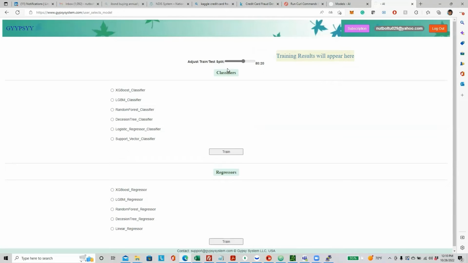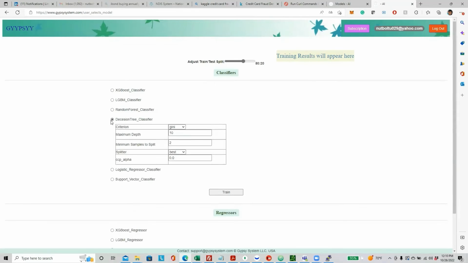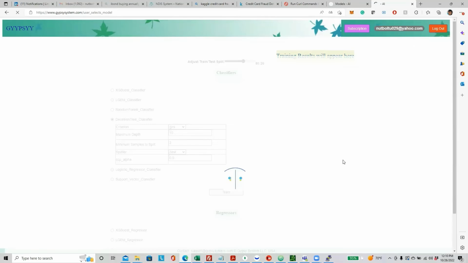Okay, so we have the options to train a classification and regression model. Definitely we are going to develop a binary classifier here. We can adjust the train test split for model validation purposes. So let's start with a decision tree, and you see we can modify the variables here. These are the hyperparameters of the decision tree classifier. So let's train it for now and see the results. The decision tree classifier model has been trained now.